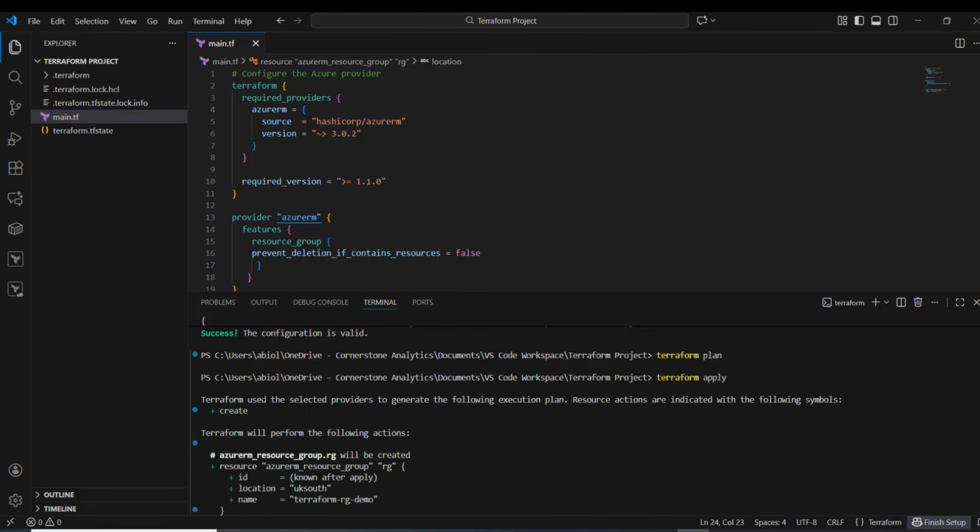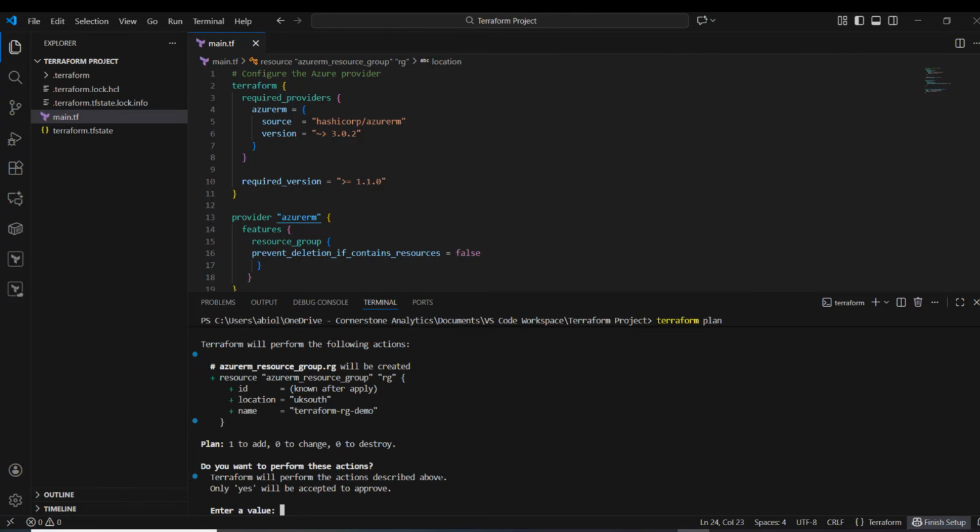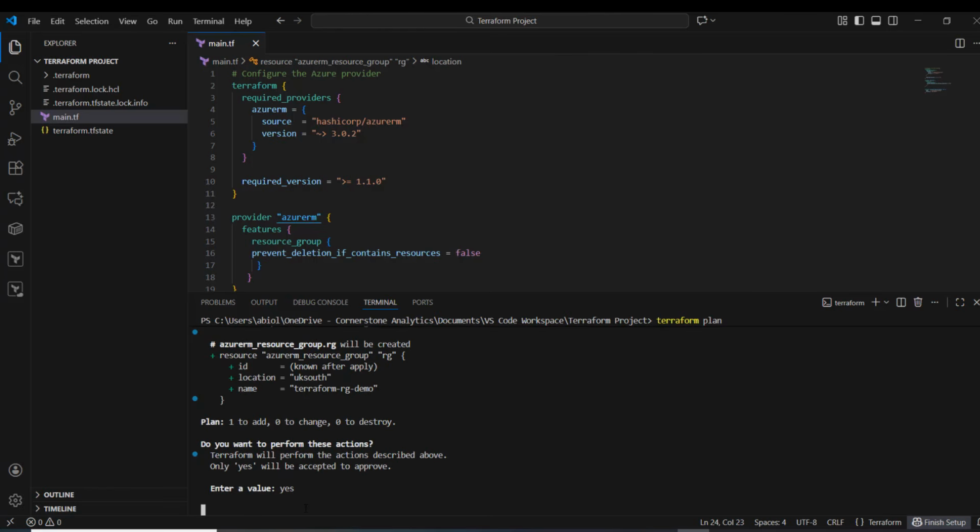All right, so we can see Terraform used the selected providers to generate the following execution plan. Resource actions are indicated with the following symbol, create, and we just want to come down to the bottom and then we can issue the final command. Do you want to perform these actions? Terraform will perform the actions described above, this creation of the resource group. So I can just type in yes. As you can see, only yes will be accepted to approve. So if we type no, this is going to cancel the creation. Once we type in yes, then we have given the instruction to perform the creation of that specific resource.